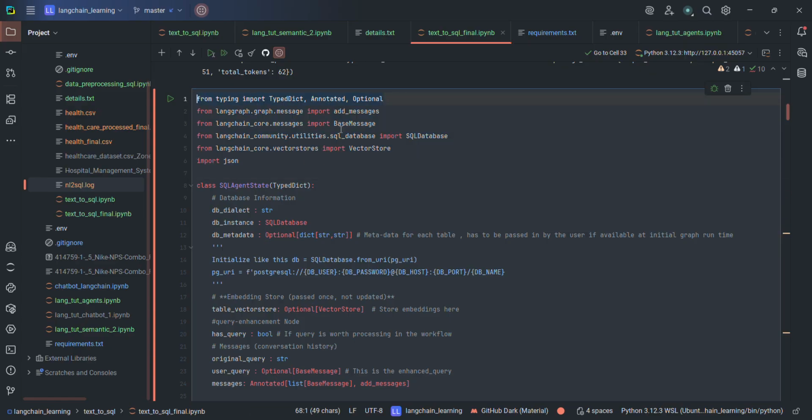The typing library is used for declaring type defs, type hints or return hints. Okay, this is an accumulator, I will tell you about this. Okay, this is the base message class. All the messages like human message, assistant messages, they all inherit from it. This is used for initiating an instance of the SQL database. Okay, it makes our headache go away basically. You will see. Okay, this is the vector store, and this is a JSON library.